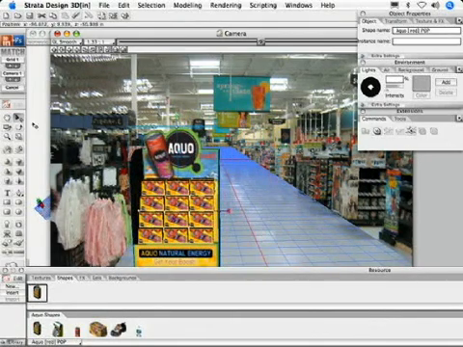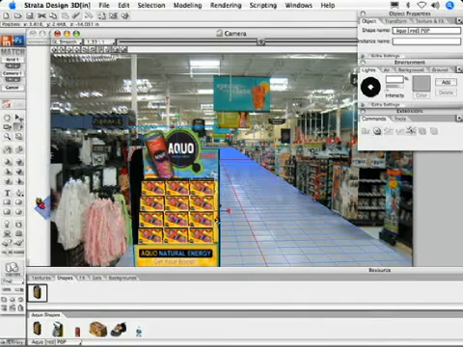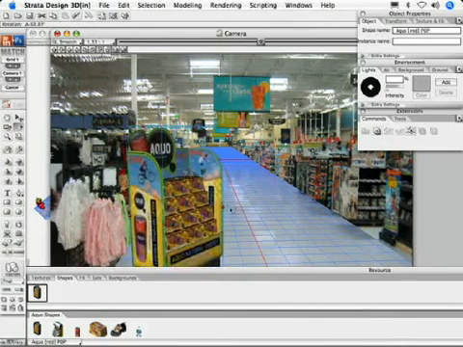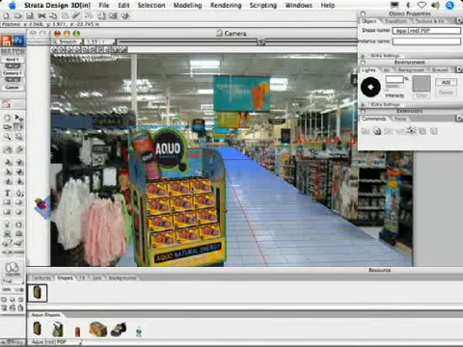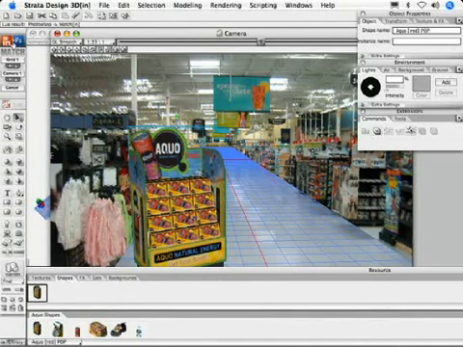Now we can position this model back and forth on the grid, and we can rotate the model using one of the red side handles. This will cause the object to rotate constrained to the floor.